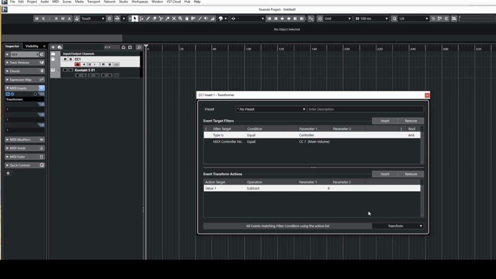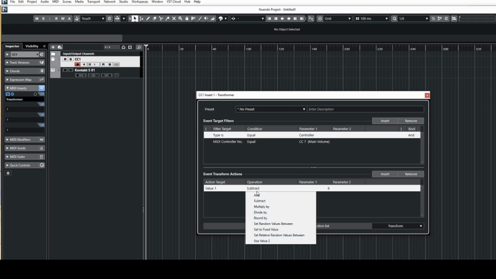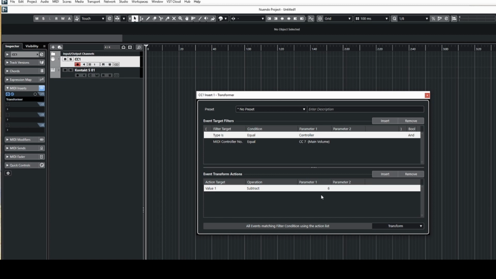You want to make sure that you set this to transform instead of any of the other functions. Down here, all we're doing is subtracting from value 1. Value 1 here meaning the CC number. In this case, we're subtracting 6, so 7 minus 6 is 1, so we'll be controlling CC1. You can change around the math here with add or anything else to get to a different value, just keeping in mind that you're starting off from a value of 7.